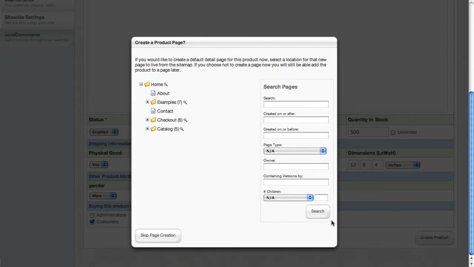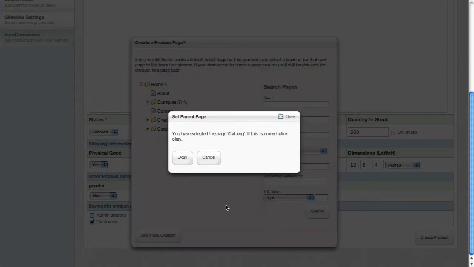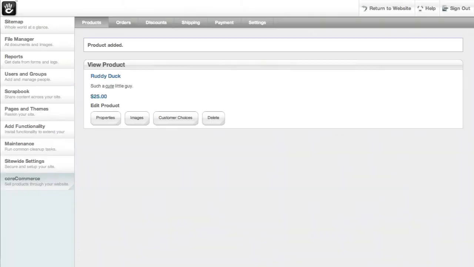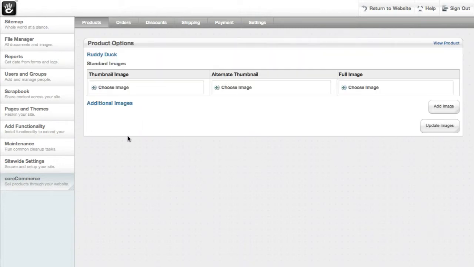In this case, though, we do want a page for this duck, so let's go ahead and we'll just pick catalog, and Core Commerce is then going to make a page for this duck following the product detail page type underneath the catalog page. There we go. So now we have a product. It's been added, and we're into the details for it. Let's go ahead and add some images for this little ruddy duck.